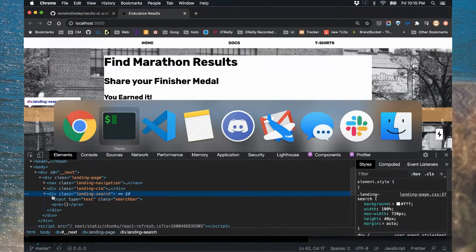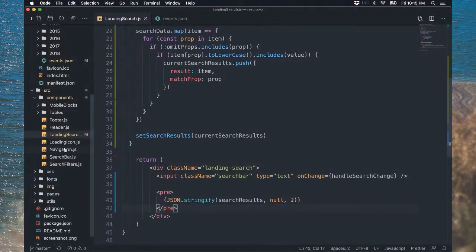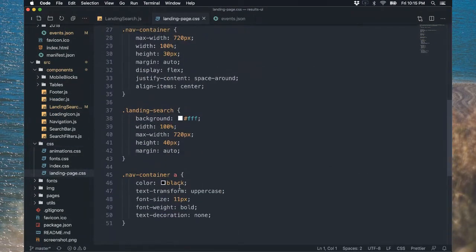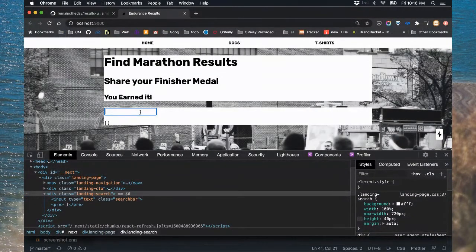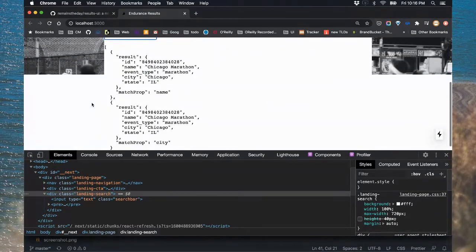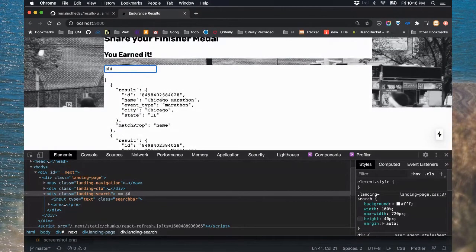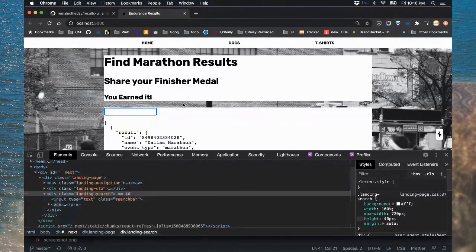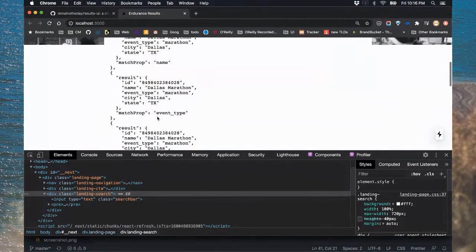We have this defined as a specific height. Let me make that bigger. Landing search, I'm going to comment that out for now. Okay. Shy. Match prop name. Match prop city. Oh, nice. Looking good. Dallas. It'll match Dallas with just the D. I say dir, it matches nothing. Look at that. Oh, but I cleared it and it went back to.